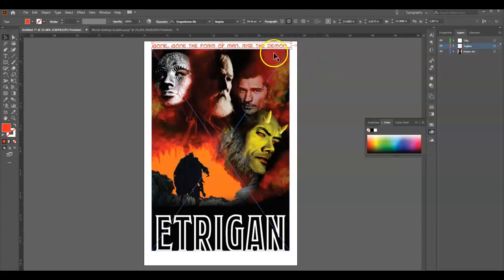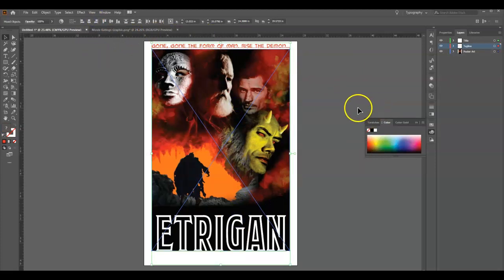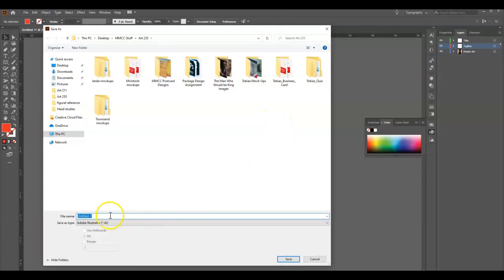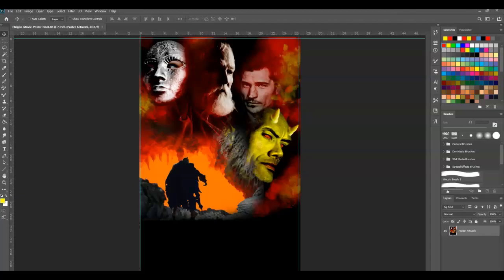Now, while we have this, let's grab this, and let's go ahead and there. Make sure they're all aligned perfectly, and they're set. Okay, see, now that I dig. That is something that I think is working. Okay, so I am going to go ahead and do a save as, and I don't remember what I was calling the last ones. Etrigan movie poster final. That was what the other thing was called.